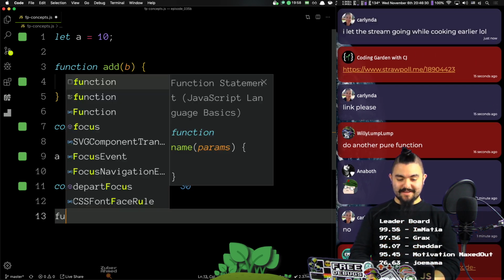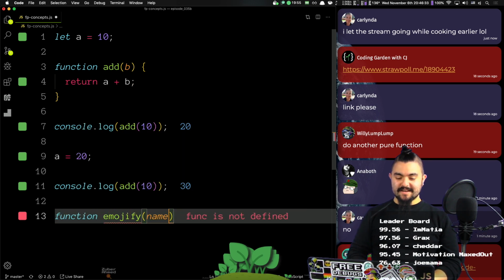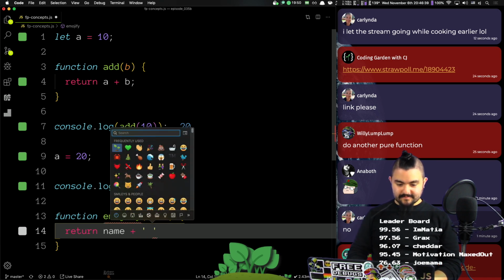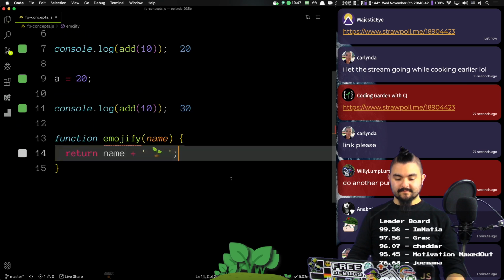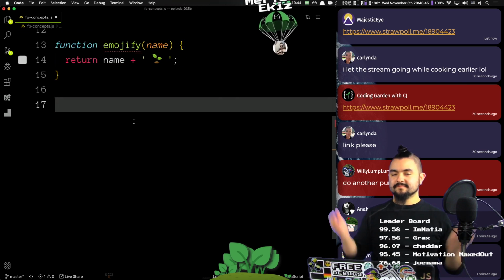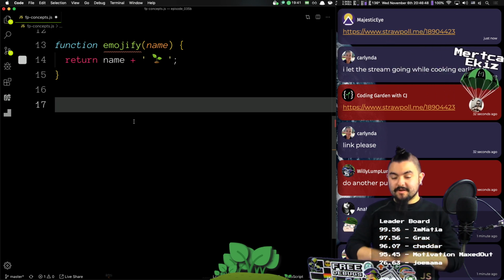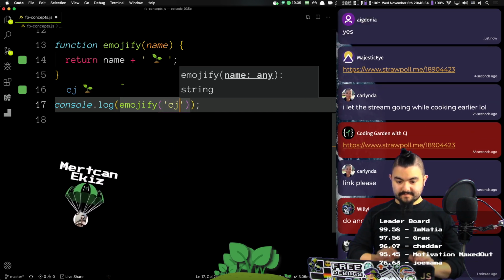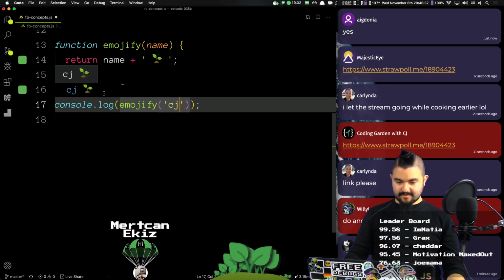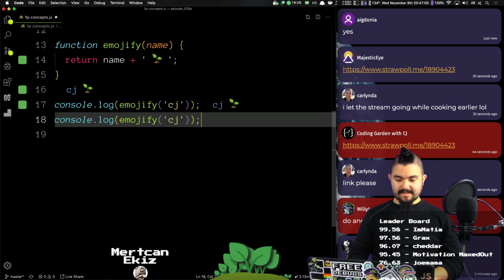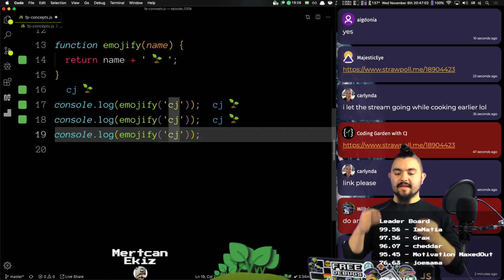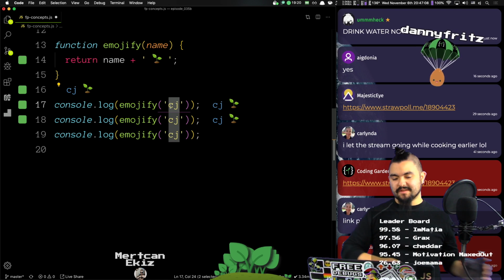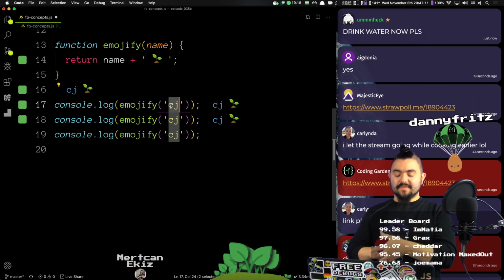Let's do this. We'll have a function called emojify that takes in a name, and returns that name plus seedling emoji. Is this a pure function? Yes, because no matter what I pass into it, I'm always going to get back the same result. It doesn't use outside variables. So if I say emojify with CJ, I get back CJ with the emoji. If I call it again, I'm going to get back the same result. I always get back the same result no matter what I pass into it. These are very, very basic concepts, but this is a pure function.